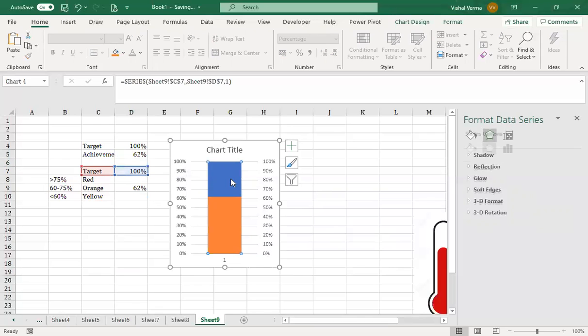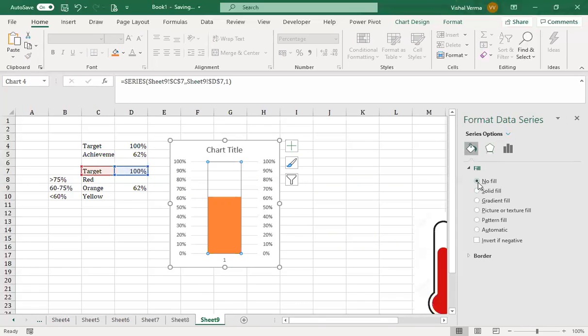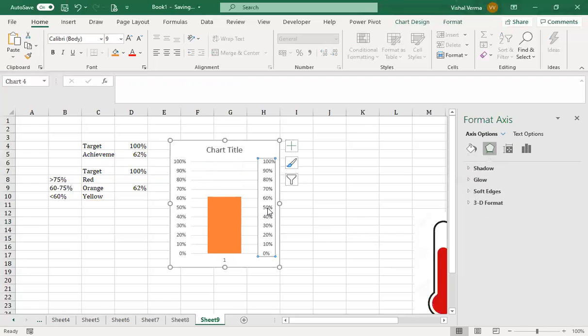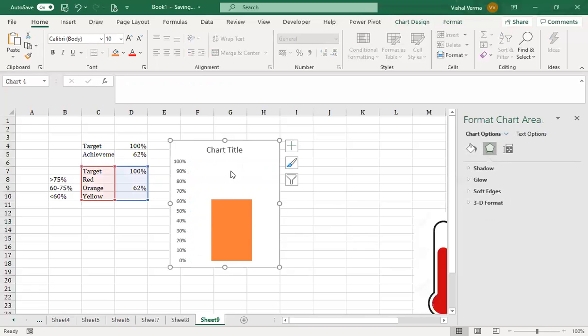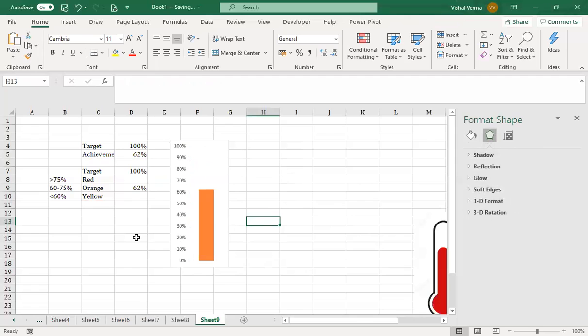Now you can go to the series option of target and change it to no fill, and then we do not need this. We can remove the grid lines also. We can remove the axis option. Okay, and we remove the chart title. Okay, so that's it.